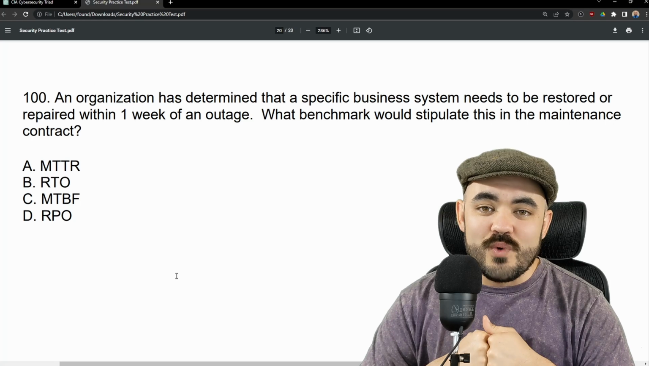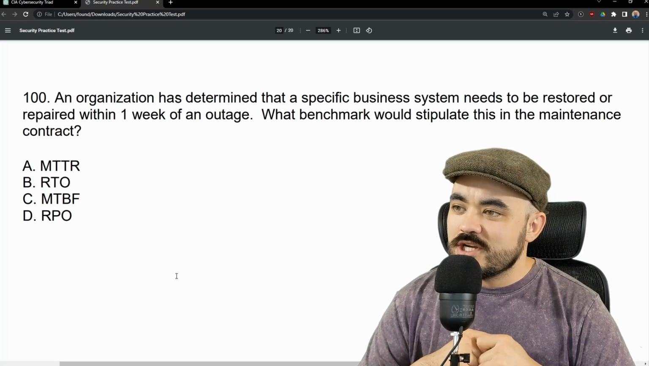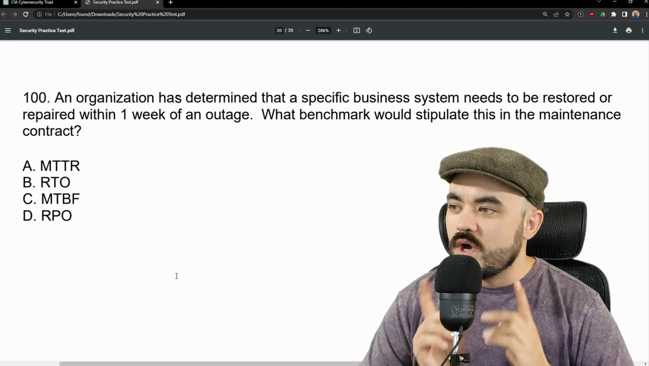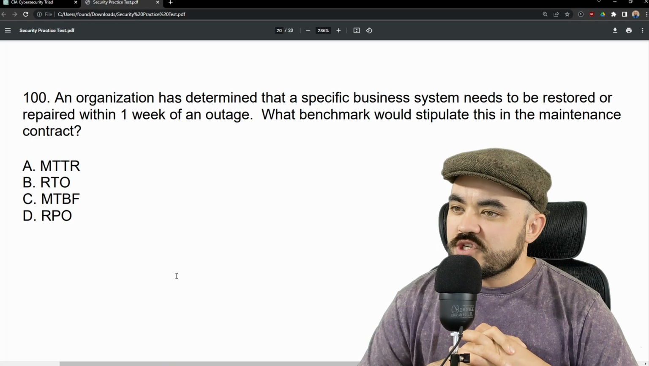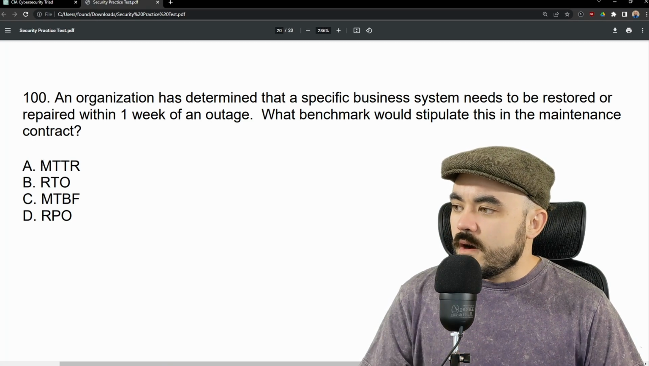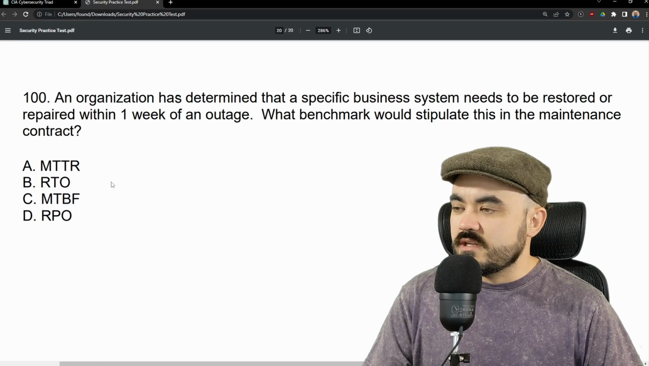And here is question 100 of this Security Plus practice test. An organization has determined that a specific business system needs to be restored or repaired within 1 week of an outage. What benchmark would stipulate this in the maintenance contract? Options are mean time to repair, repair time objective, mean time between failures, or repair point objective.